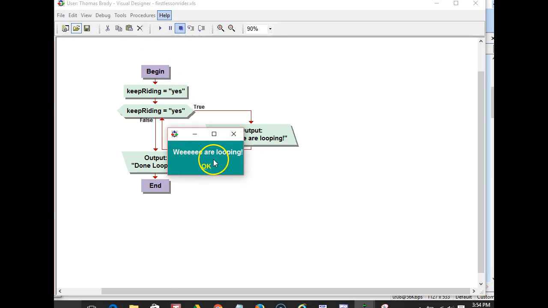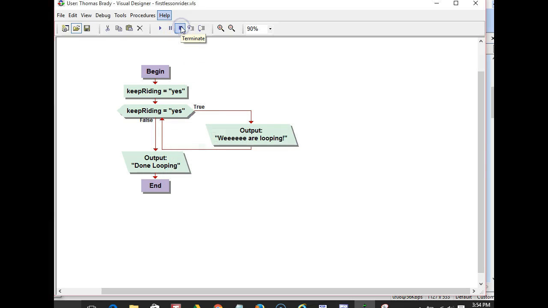We are looping. We've successfully entered the loop because this output, not that output, has shown up, and then it comes up again, and then it comes up again. This is what we call an infinite loop, because we have no way of escaping it. It just keeps on going around. Fortunately, because Visual Logic allows us to hit the stop button, we can get out of the loop very simply just by terminating our program.